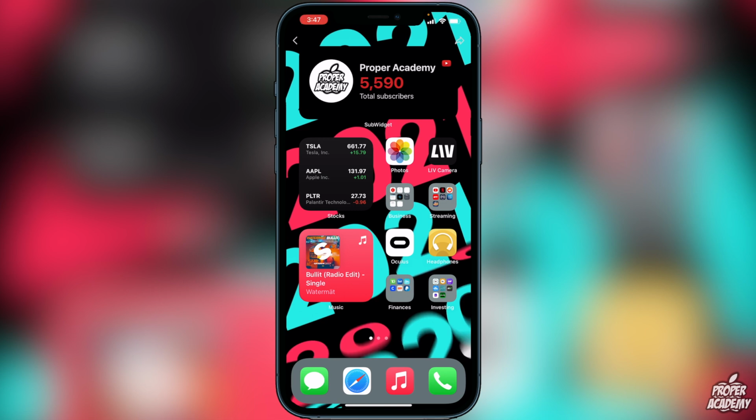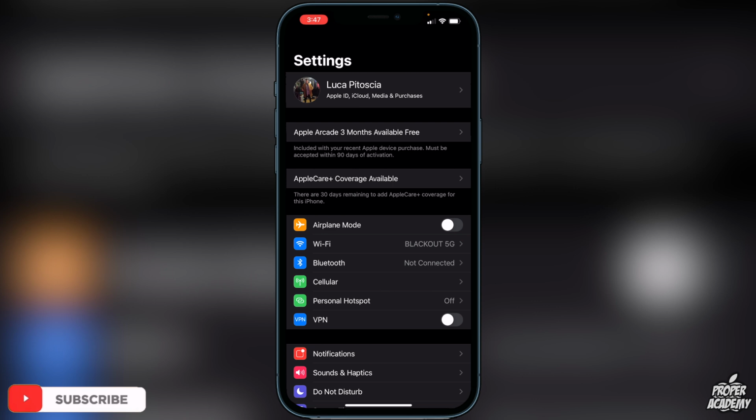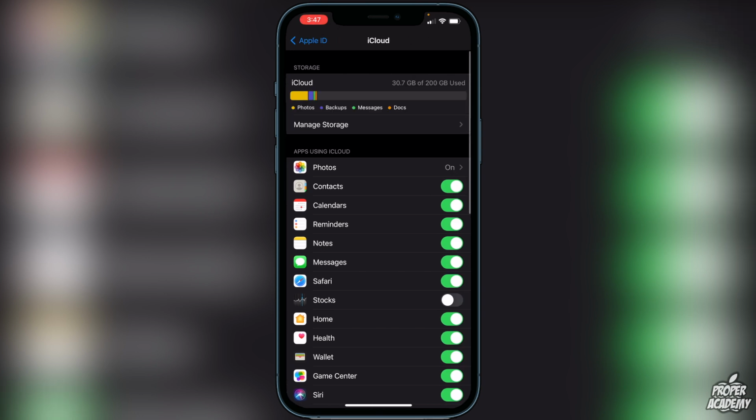Now, first things first, to free up some iCloud storage space, all you have to do is go over to your settings and open that up. Once you're in your settings, you want to head over to your iCloud. So just go to the top where you see your Apple ID name, click on that, and then click on iCloud here. And then you'll be in this portion right here.